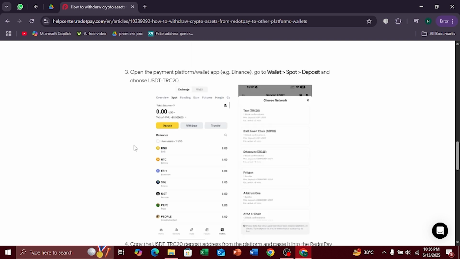Next, open a crypto exchange platform that supports PayPal transfers like Binance or Kraken. Here, go to Wallet, then Spot, and then tap on Deposit. Now, select USDT TRC20 and copy the deposit address.